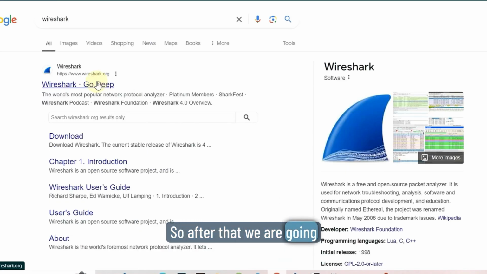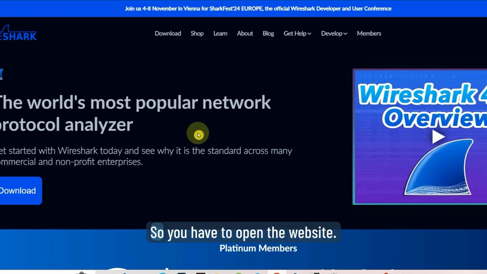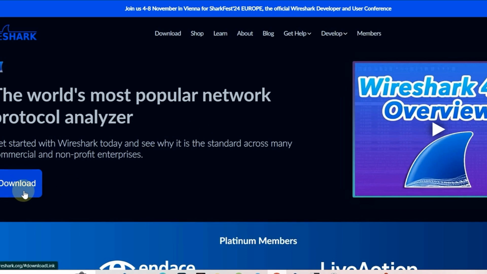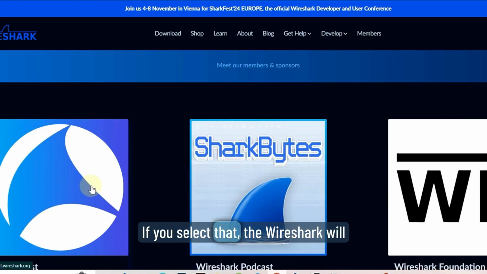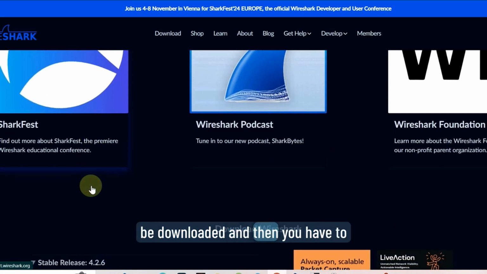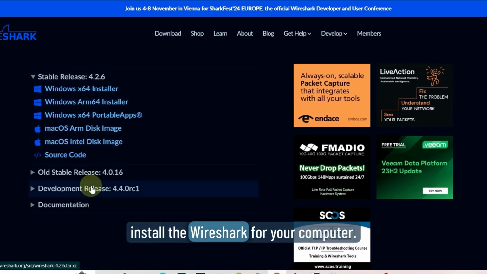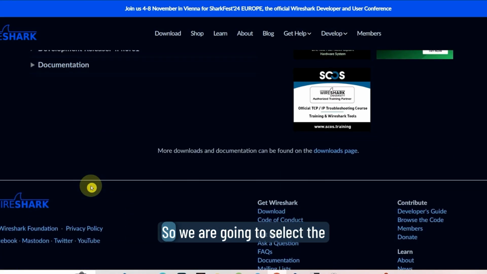After that, we are going to open the Wireshark website. You have to open the website, and in that, you can see the download option. If you select that, Wireshark will be downloaded. And then you have to install Wireshark on your computer.